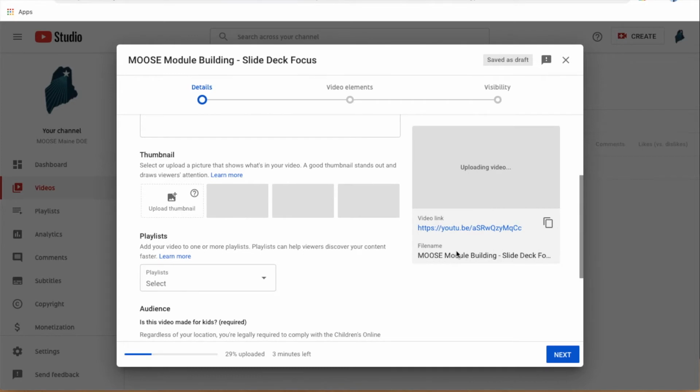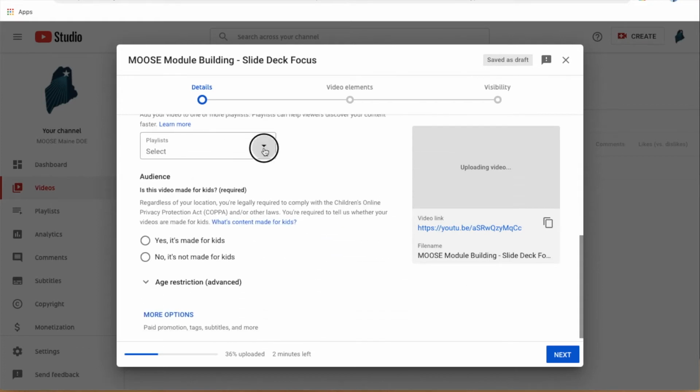And scrolling down here, you can see that there is a thumbnail option. Once you reach a certain point on YouTube, you can add your own thumbnail if you have one, or it's going to auto-generate thumbnails from the video that you can use.